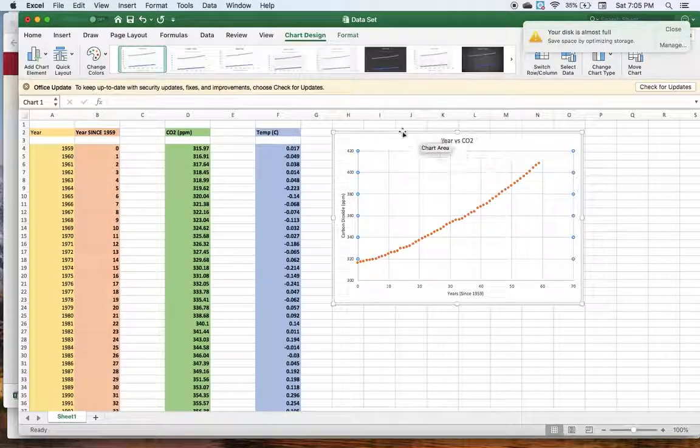We have successfully graphed years since 1959 versus carbon dioxide. Look how good the graph looks. There's not much empty space. We have a y-intercept since we did years since 1959. So that's going to make it easier when we go ahead and come up with our equations.